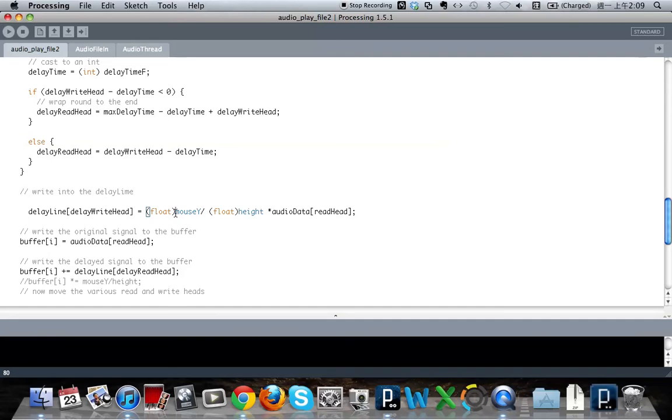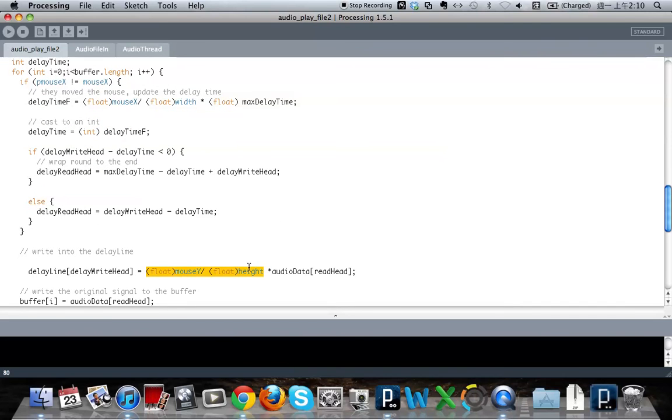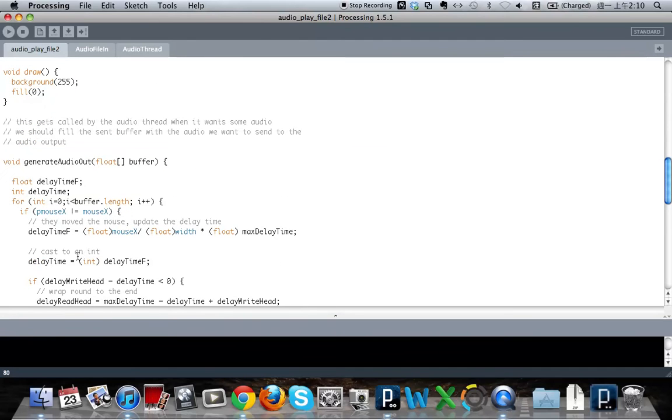So I use mouse Y divided by height, which would definitely be between 0 and 1, and multiply it by audio data. So this will act as the feedback data. Okay, so that's the feedback level control done.